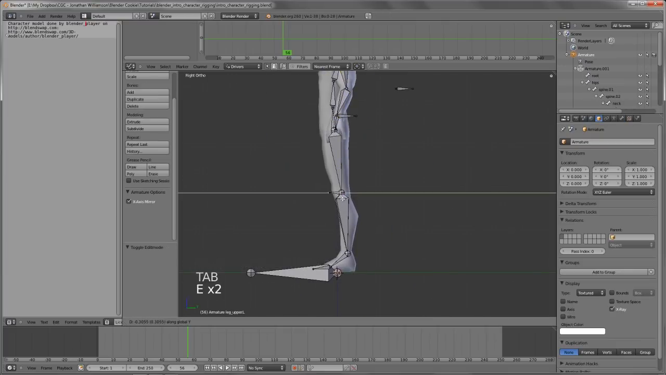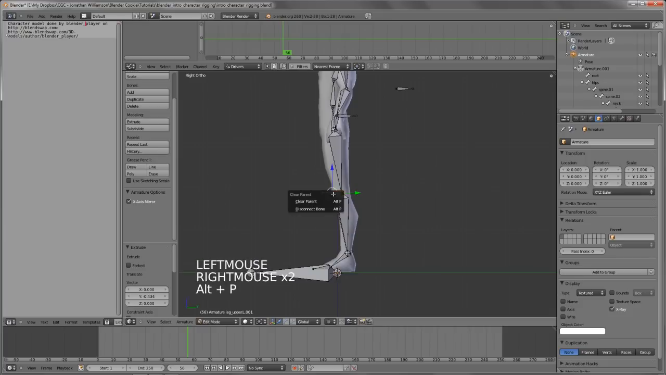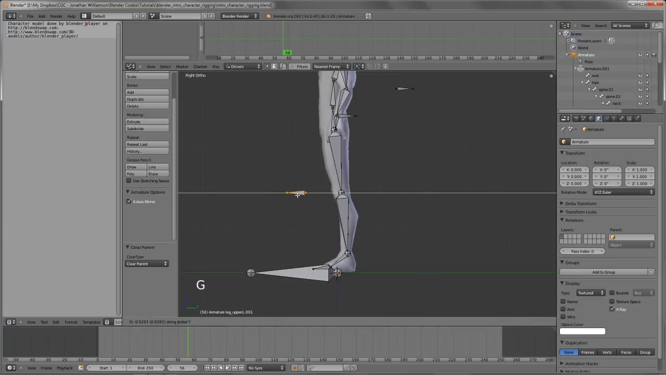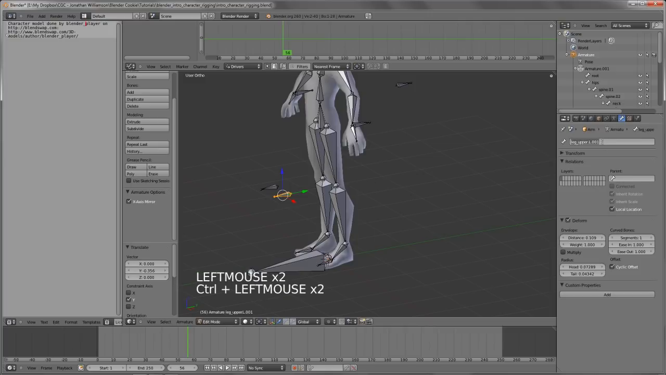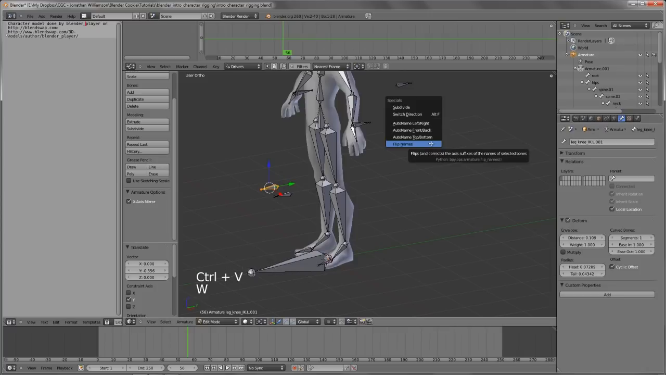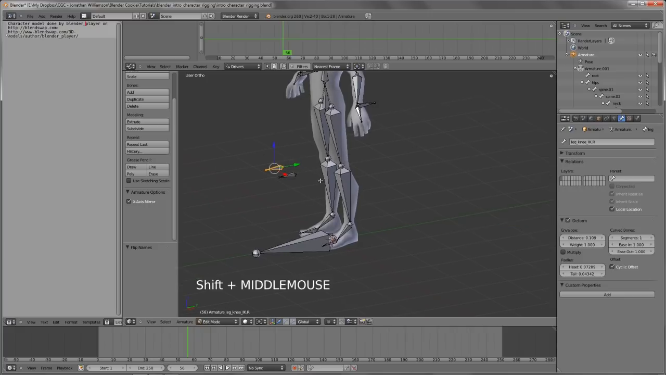So with the legs, I'm first going to extrude out from the knee. I'm going to remove the parent of that knee bone. And I'm going to go ahead and name this as leg_knee_IK.L. I'll copy that, select this one, paste it, and then I can just go and hit W and say flip names, and that will correct it.